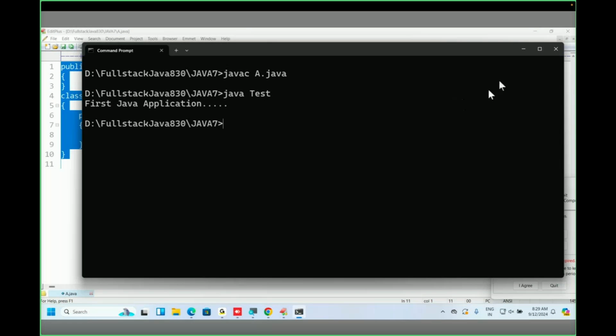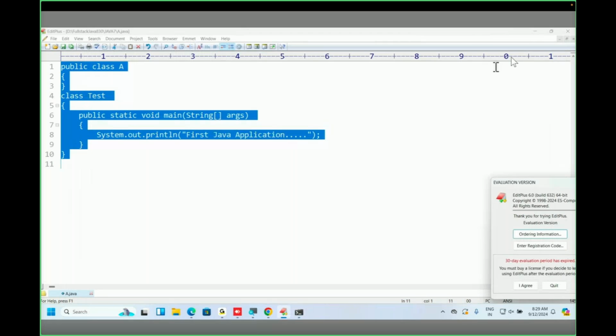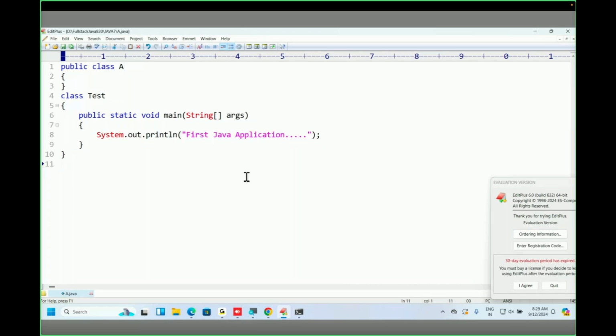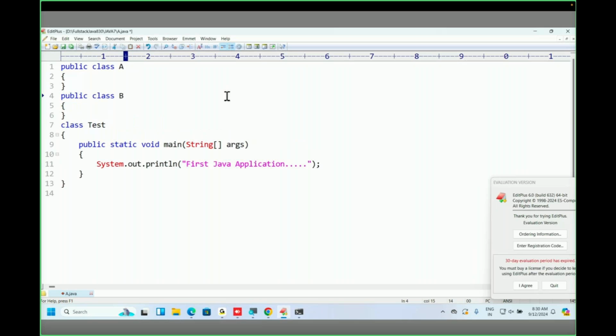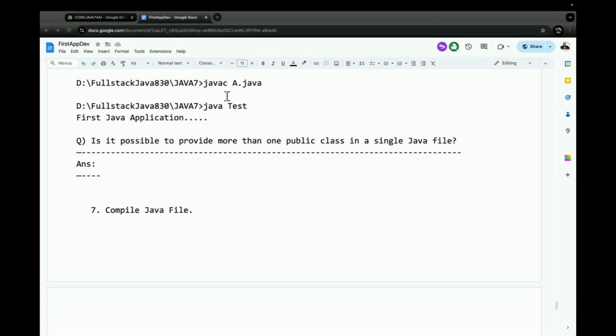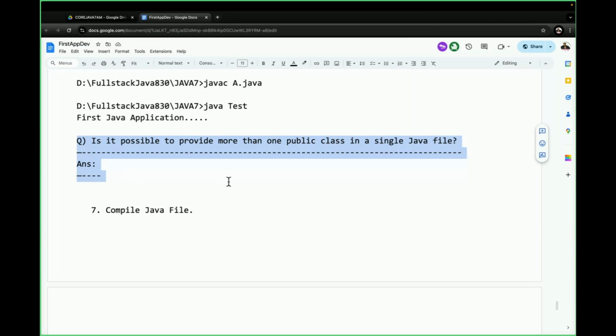Now tell me, all of you, what is the current file name? A.java. Class A is public. It's okay, valid up to now. Now public class B. What is the file name? A.java. How many classes are public now? Two classes are public. Am I right or not? Actually, our question is: is it possible to provide more than one public class in a single Java file or not?